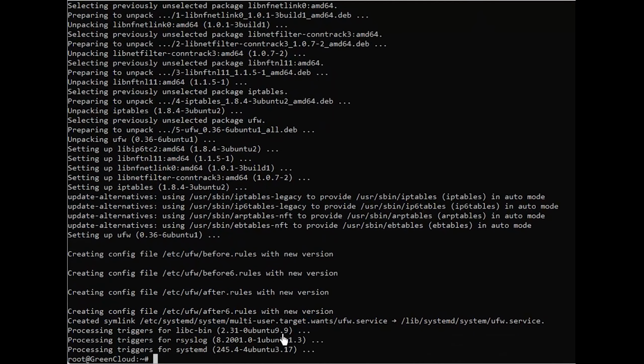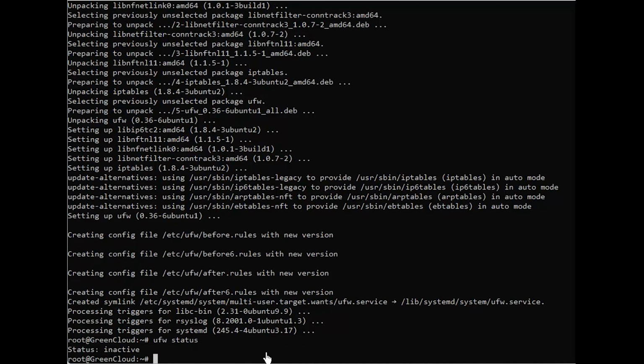We are told in the official UFW documentation that UFW is disabled by default. So, we can check this by running the following command. You will most likely get an output screen similar to this one.